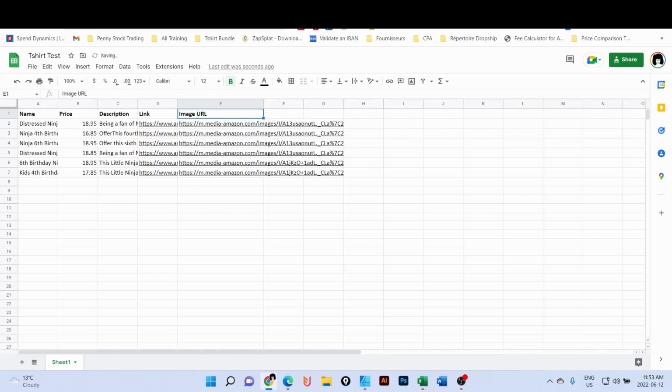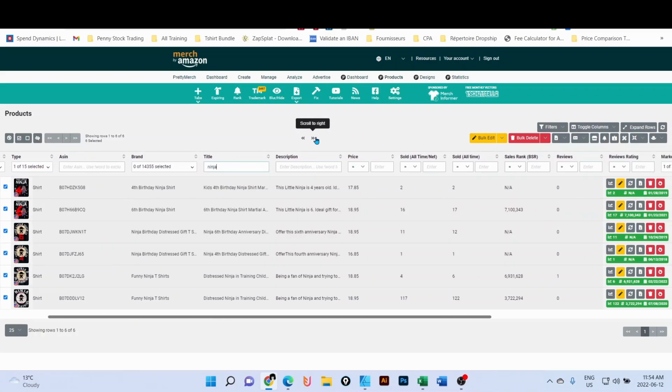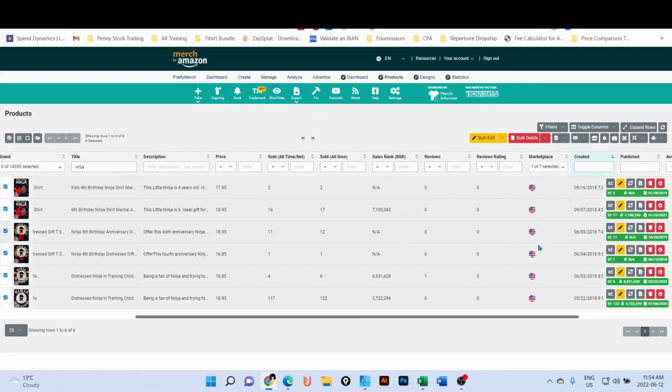All you have to do is go to your Merch dashboard, and using the Chrome extension Productor, when you click on the product, you will have access to a dashboard like that. As a selection, I choose live product, only t-shirt, and then on the title, I wanted to do a website based on Ninja. I have a few Ninja designs here, so when I enter Ninja in the title, those are 6 products. Once you have made your filter, I also have the marketplace here only for US.